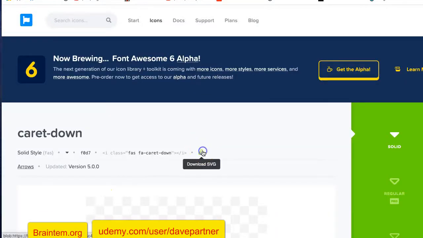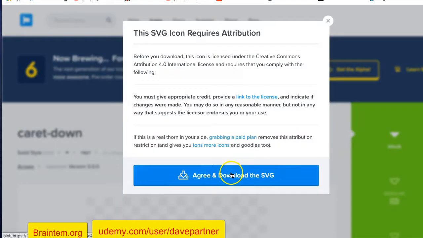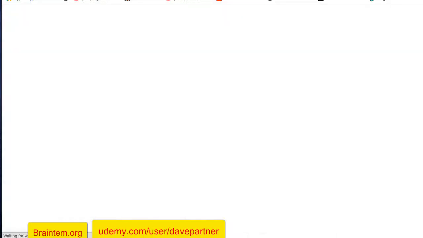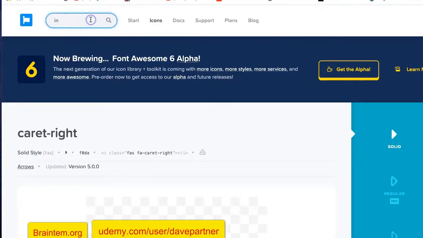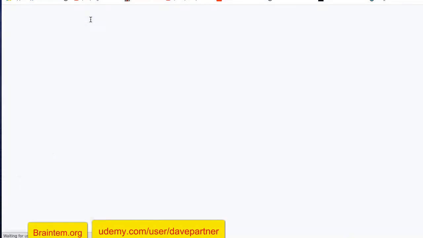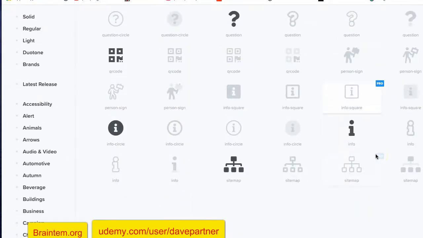Alright, so I download that. Agree and download. And I'll go to the next page. This list is information or info. I'm looking for an icon that has an eye. There we go.